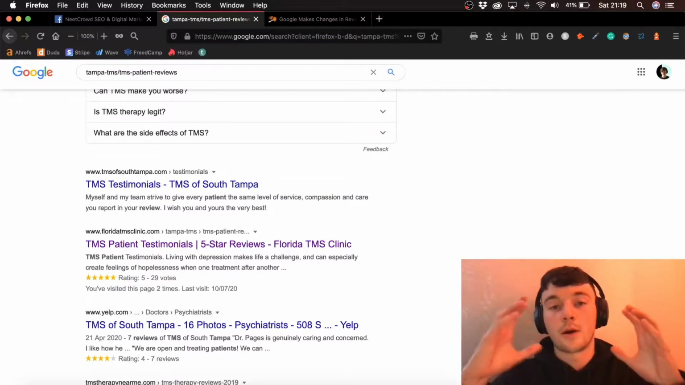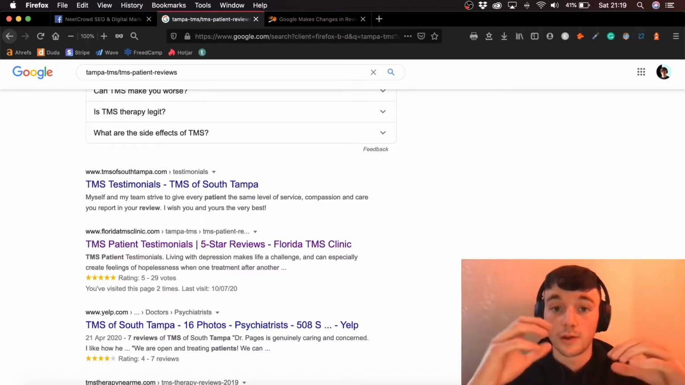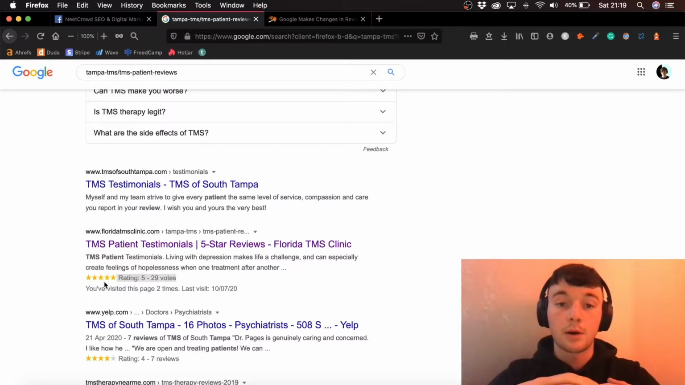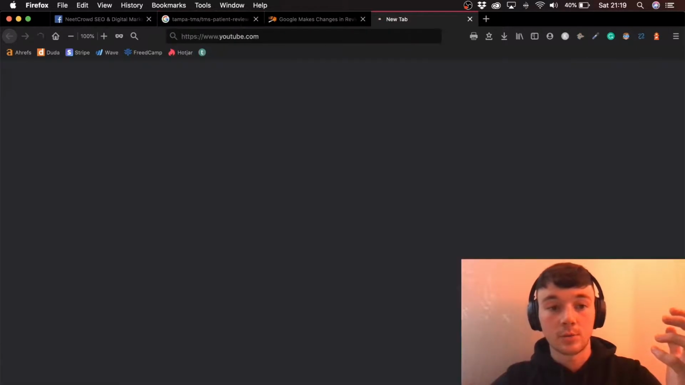Hi guys, today I'll be talking about a little hack you can use to actually add review snippets to your Google listings. As you can see here, I added it to a client's listing quite recently. I did some schema markup and it appeared very quickly, within 2 days in fact, after I added this specific schema markup.